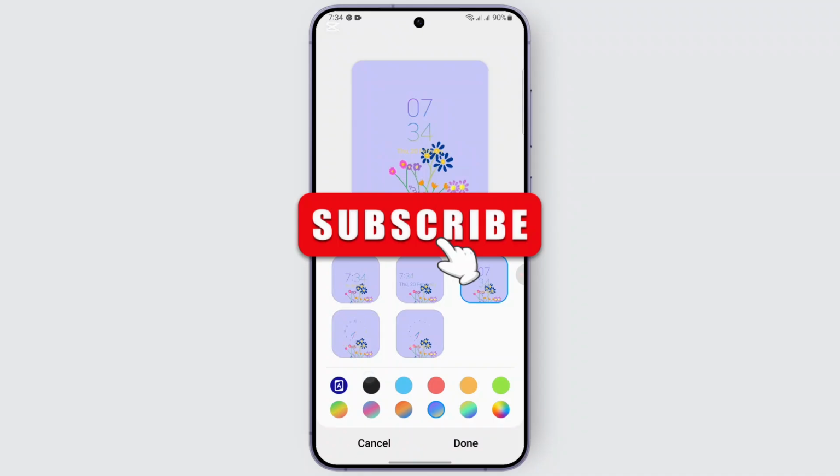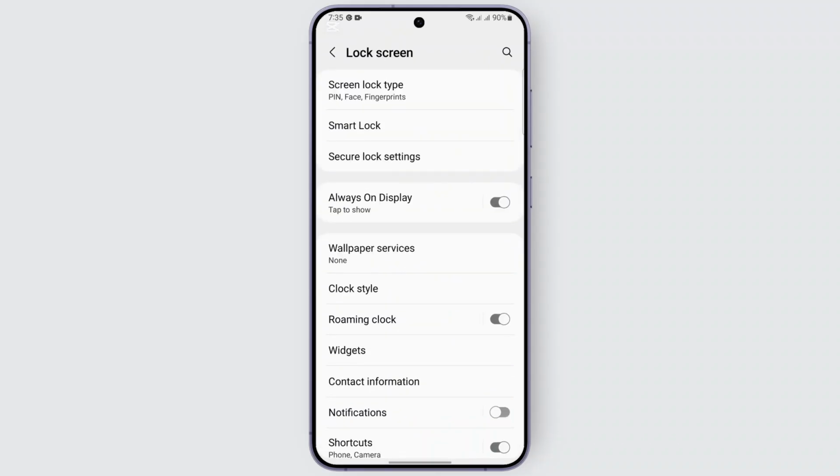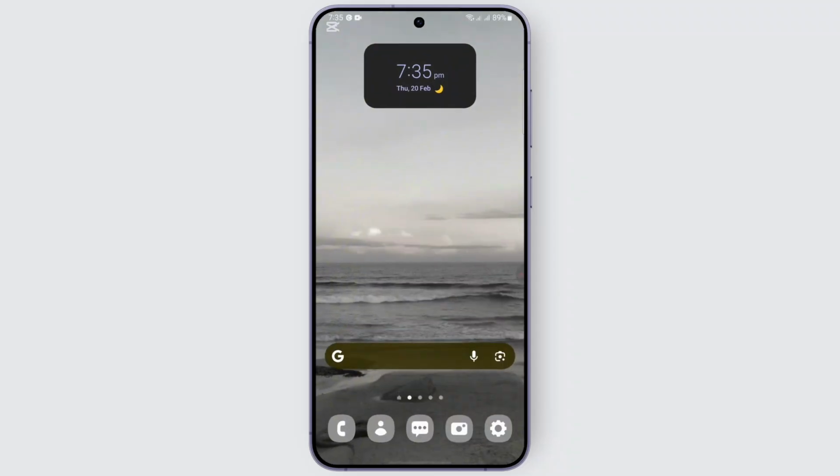After that, you can also choose the color if you want. Different color options are available. I'm choosing this one right here. And once that is done, tap on done, and the changes should be applied. So that is how you change the lock screen clock style.